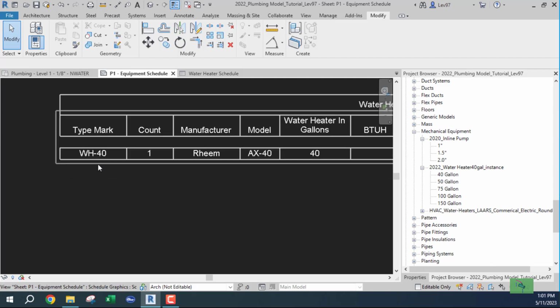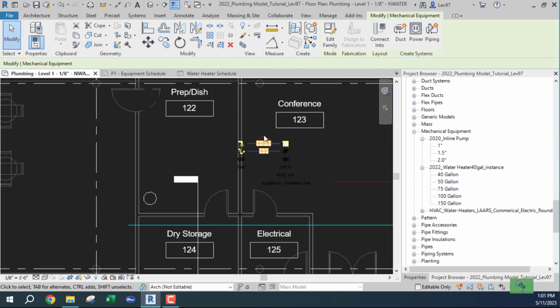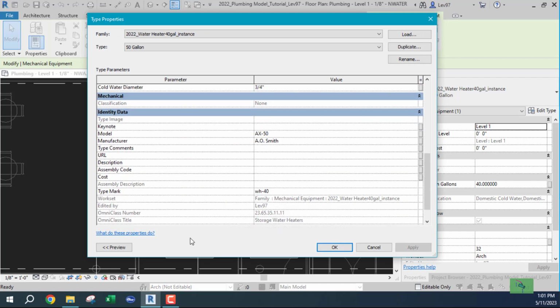Now, I got WH-40. I got two of them. I got one here, and that's a 50-gallon one. I'm going to keep it over here. And this is a 40-gallon. Let me go back to the properties. That's a 40-gallon. This is a 50-gallon. Both of them have WH1, but Revit didn't tell me that there was a warning that there was already a WH-40. Revit didn't tell me that there's another WH-40 on your plan. I got a problem with that.